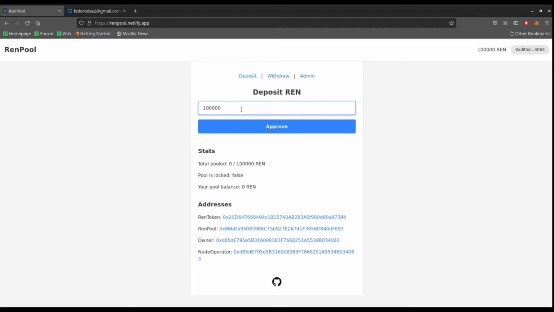100,000. Okay. And now we need to pay for 2 transactions. This is standard. Probably you interacted with some other protocol involving ERC20 tokens before, and you notice that you always have to pay for 2 transactions.